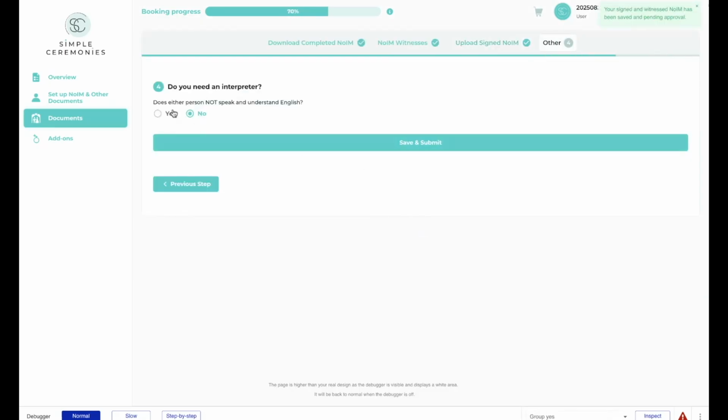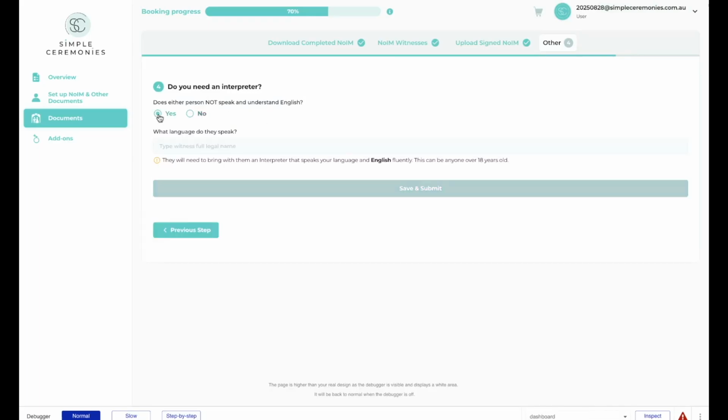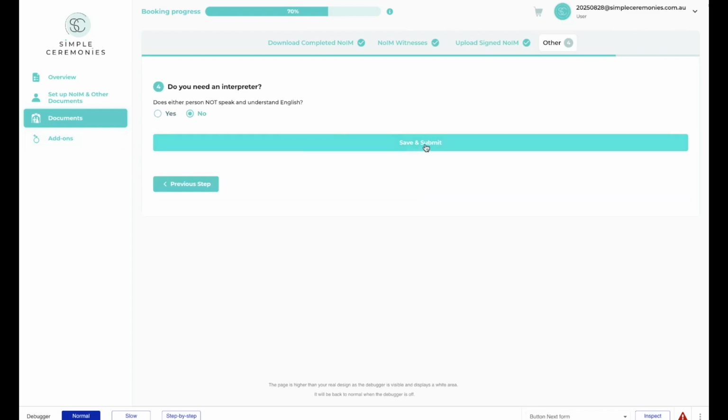It is going to ask, do either of you need an interpreter? If you both speak English, no, that's all good. If you don't, click yes. If one of you needs one, just type in the full name of the language that you need to speak, and that will then put that through, and you will get an interpretation statutory declaration that you do need to fill out prior to your ceremony. If you have any questions, let me know. But in our case, we're going to say no, we both speak English, save and submit.